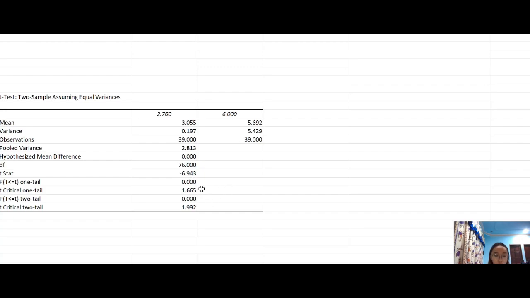Since the absolute value of the observed t statistic, 6.943, is larger than the critical t-value for both one tail and two tail, and the p-value is smaller than the significance level, which is just now alpha 0.05, for the data that we get, we finally conclude that the null hypothesis is rejected. Yes, thank you. That's all from me.